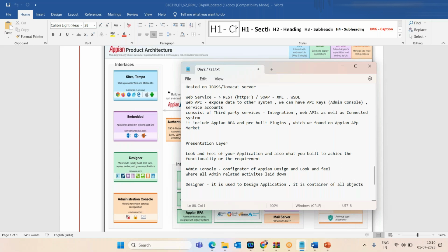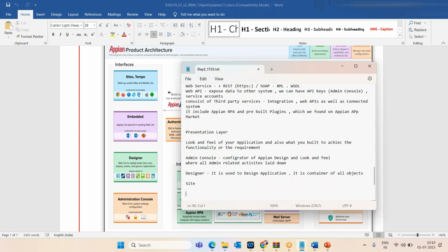How are we embedding? By default we do Outlook and SharePoint, and also one of the message services, the mail service, we have by default. So if you are sending any mail, you will receive that mail most probably on Outlook. So Outlook is automatically configured in the API. And as I said, site and tempo.